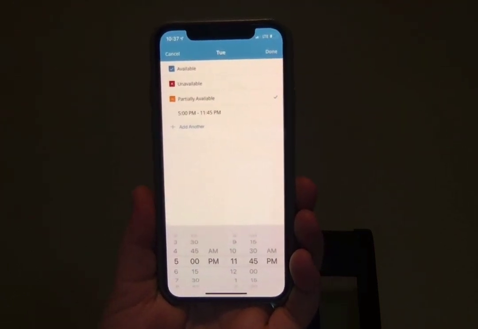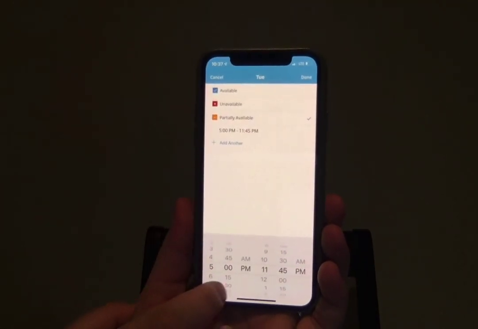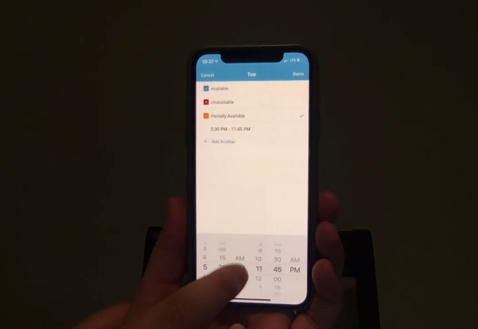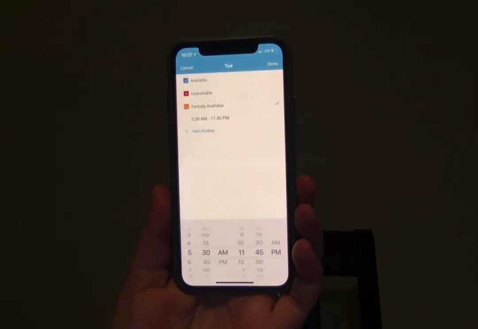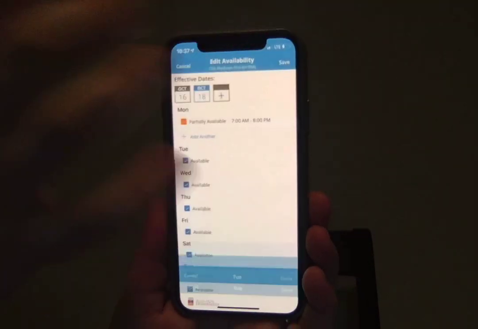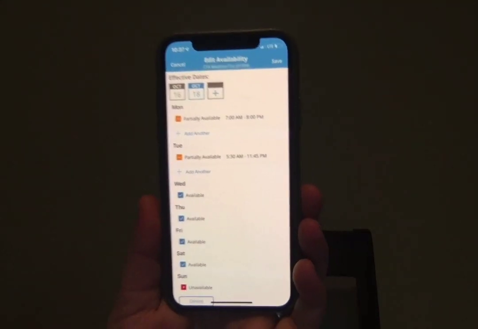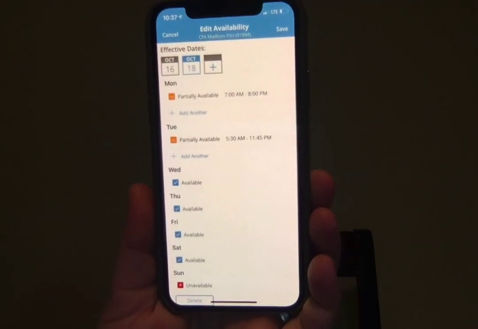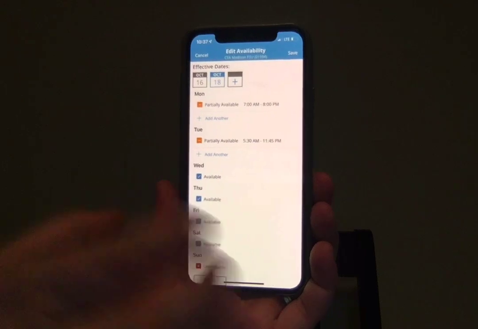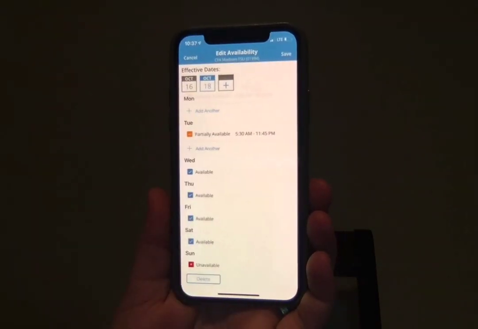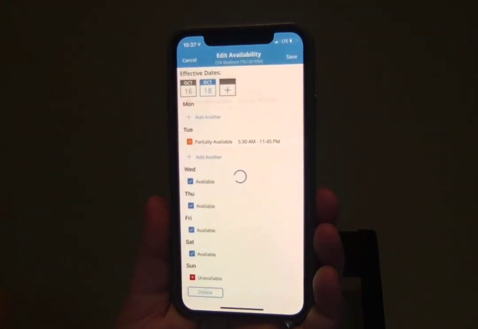And if you're available for opening, then you would put in 5:30 a.m. till whatever time. But again, if you're available the whole day, just leave it as available. So I would press done. So let's say that was my availability right there. Mondays I had some limited availability, Tuesday too, with the rest of the week I was open. So at that point I would come down to the bottom and be like, yep, I'm good to go, and save.